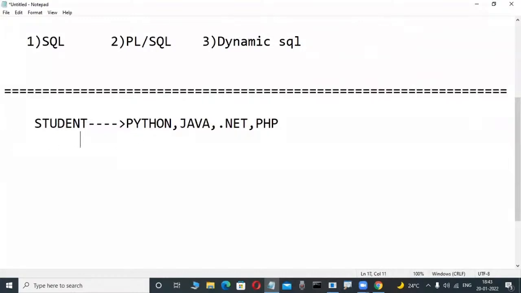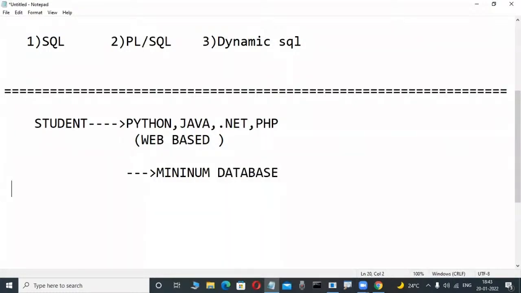For these web-based application programmers, on the project side, minimum knowledge of databases is compulsory. Why? Suppose Java programmers use JDBC on the project side, and they compulsorily use relational databases. .NET programmers have ADO.NET, and in that they are using databases. In those databases, minimum knowledge means stored procedures, a regularly used concept.